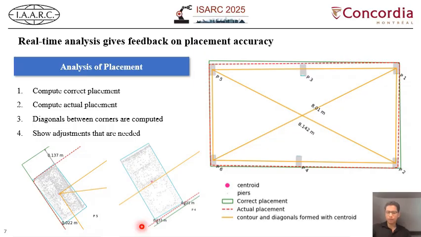Next is the analysis of placement step. So basically, first, based on the centroid of each of the piers, we compute the diagonal, which assesses the quality of the placement. Also, we compute the correct placement with the minimum bounding box rectangle algorithm I mentioned. So we compute the minimum rectangle that contains all the piers, and we compute the actual placement in red. With this, we can show the user detailed instruction about adjustments that need to be done in order for the piers to match the location of the correct placement.